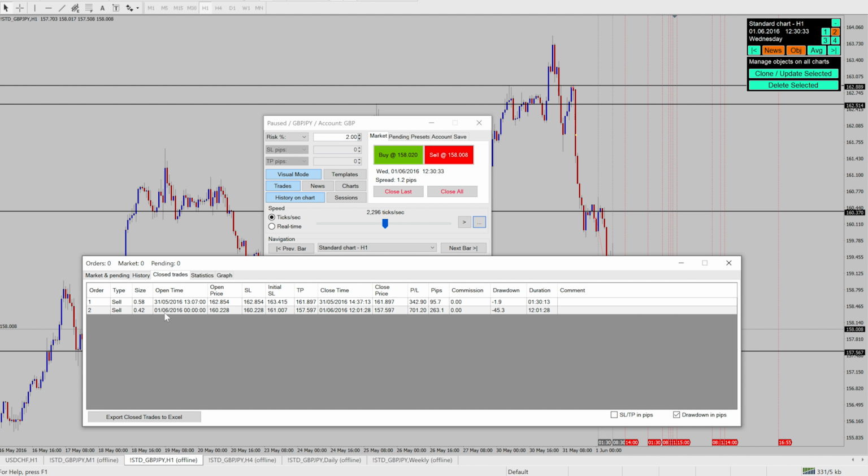You'll see right here we opened a sell position, 0.42 lots. We made over £700, and our drawdown was minus 45 pips, and it took 12 hours for this trade to play out. So you would go back to the journal with this data.